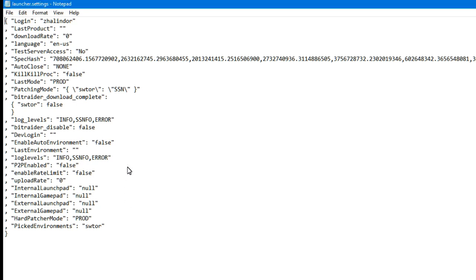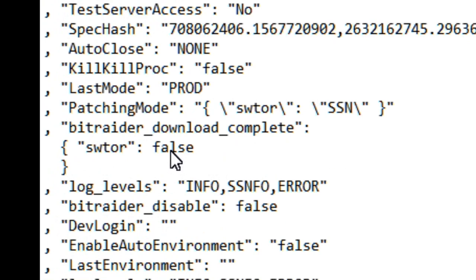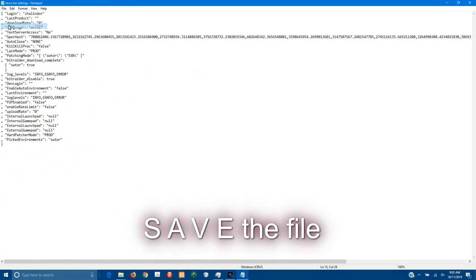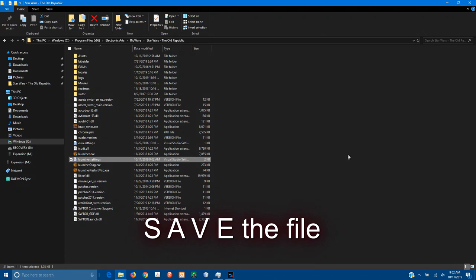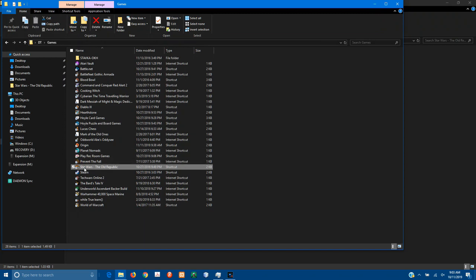So what we'll do is look at two particular settings. First of all, Bitrater download complete. You want to change that to true. And the other thing you want to do, this is the most important one, Bitrater disable. If you put in false, disable means that it's enabled, right? So what you want to do is write true. Then, very important, save. We're going to get out of here, and then we'll go ahead and start the game up, and you can see that it will start up.